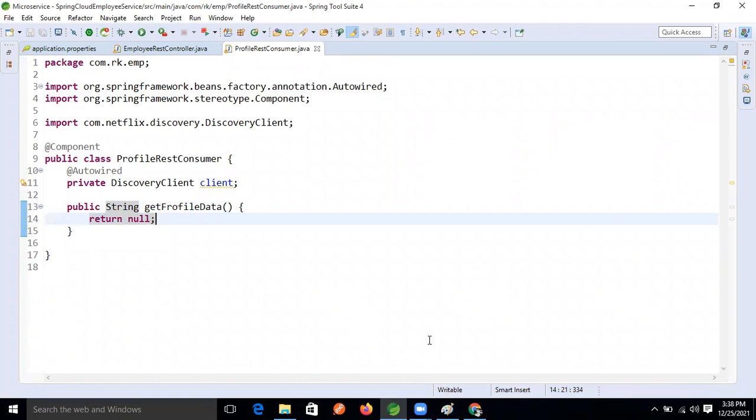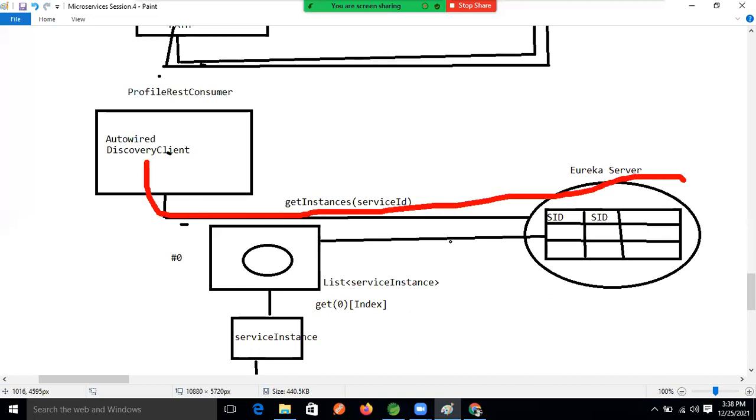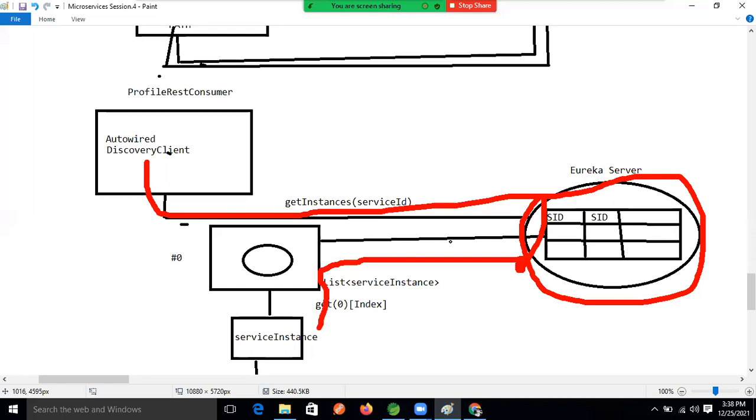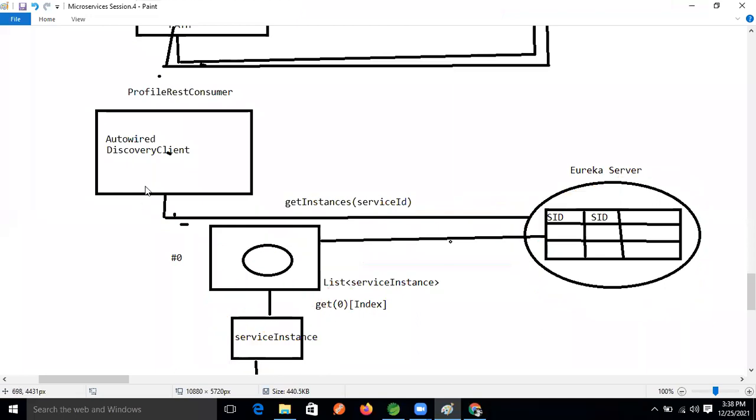So this one will make the request, and what we will get here will return some data, right? A list of data, and what we will return is the URL, right? So we need to write some code now. Okay, so using which client? Discovery client.